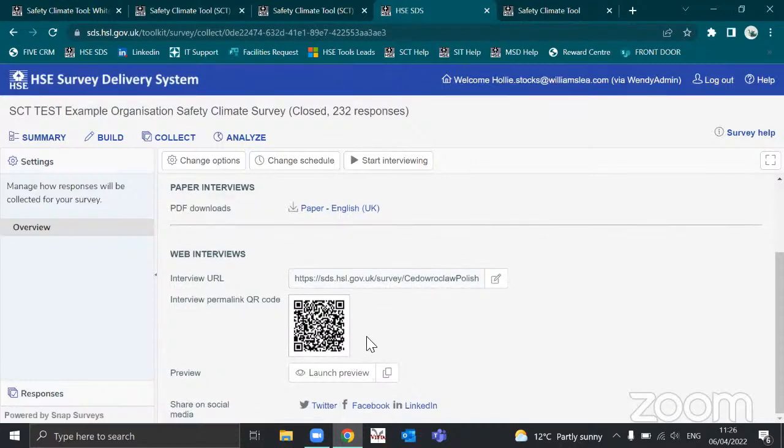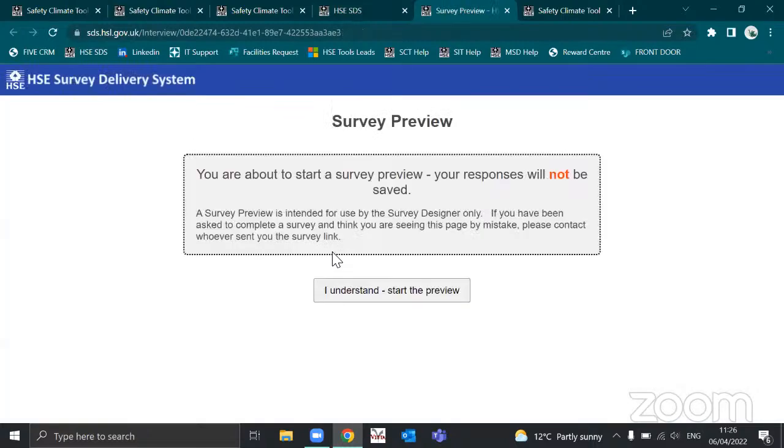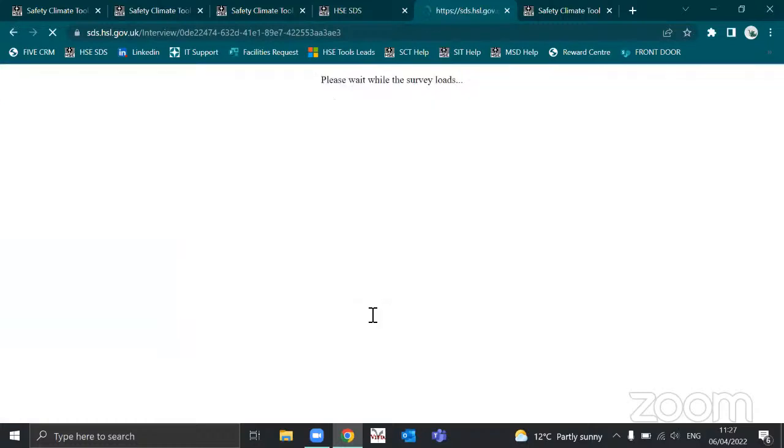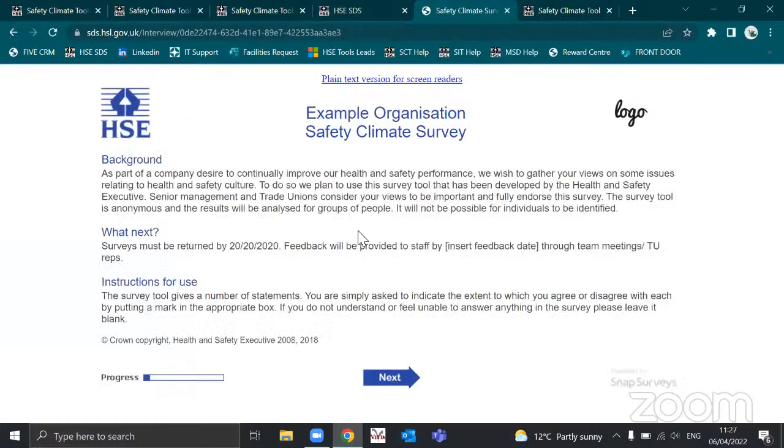But what I will do is launch a preview so you guys can have a bit of a look at the questions. So let me just do that. There we go. So this is just a preview here. So it just has your background in there, when the surveys must be returned by, and then just instructions on how to actually use the survey. Oop. So I'll just move this box that way. There we go.